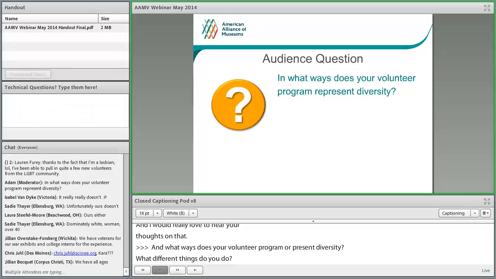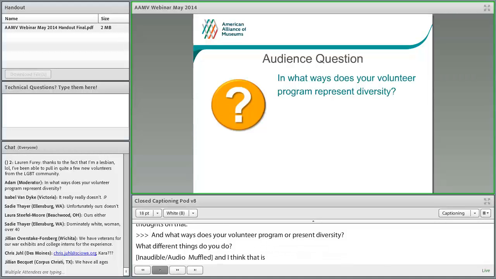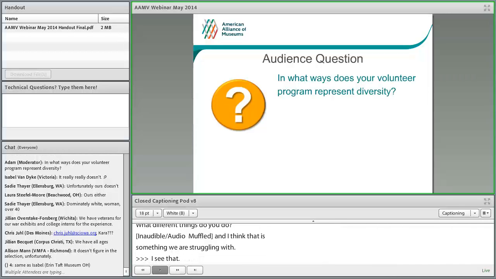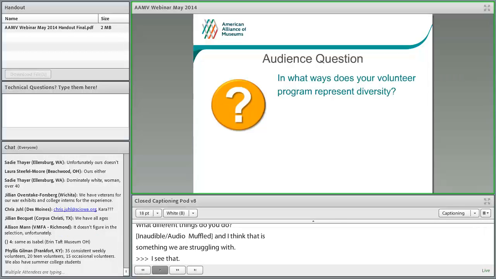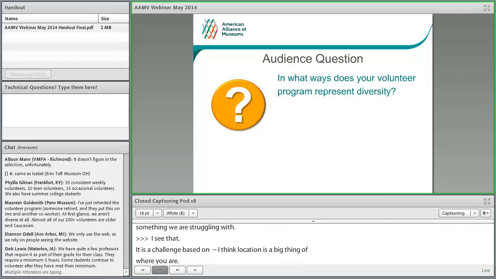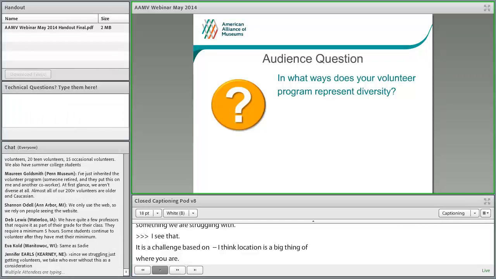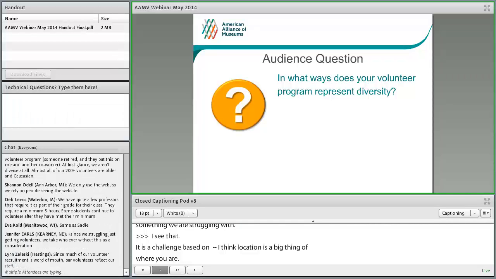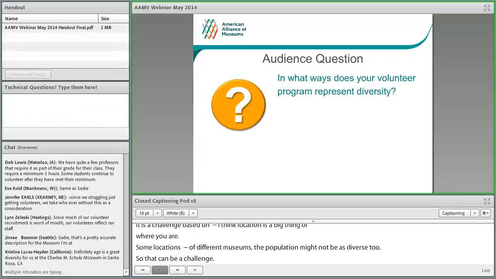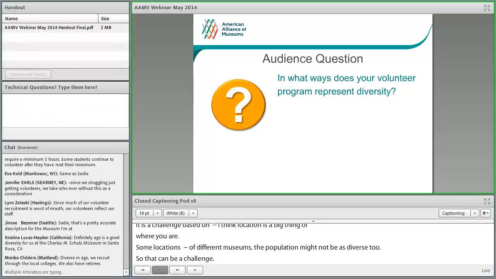It's a challenge. Location is a big thing, depending on where you are. Some museums' locations, the population might not be as diverse, so that can be a challenge. And I just saw someone mention teen volunteers as the chat bar flew by. That was Phyllis, and that's really exciting to think about teen volunteers.